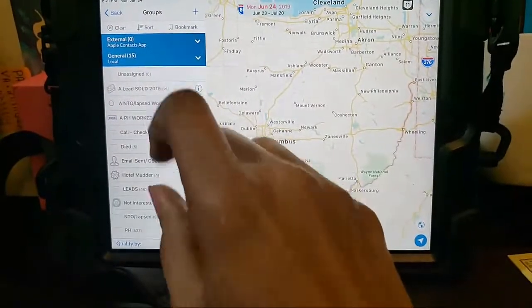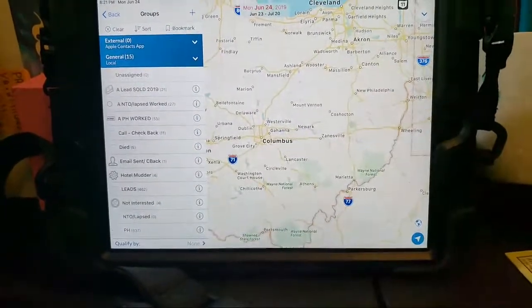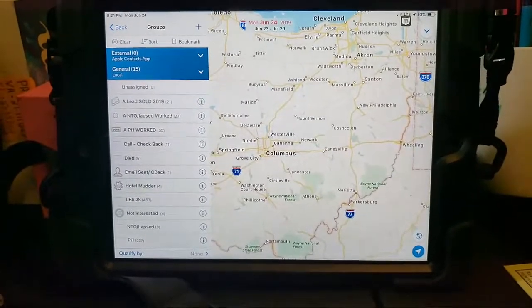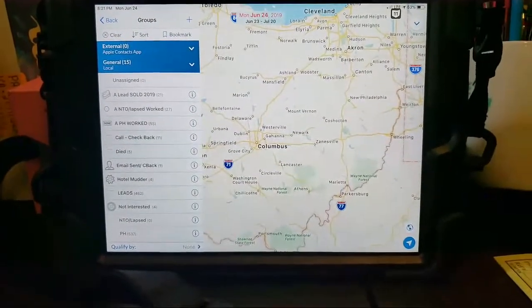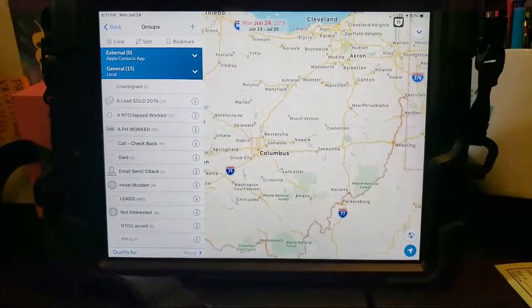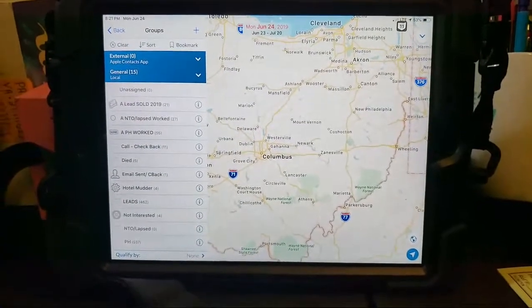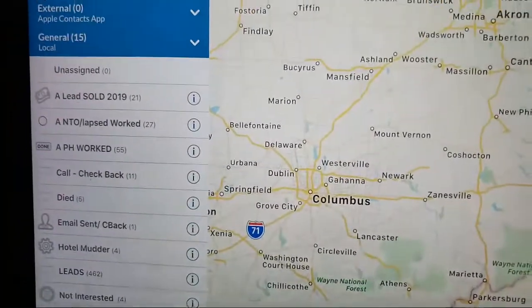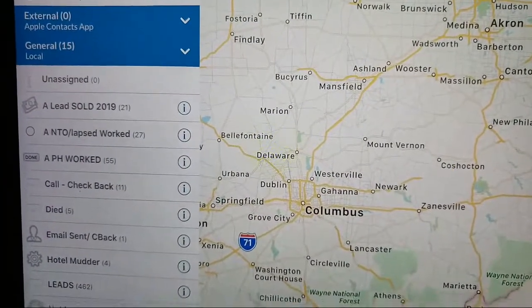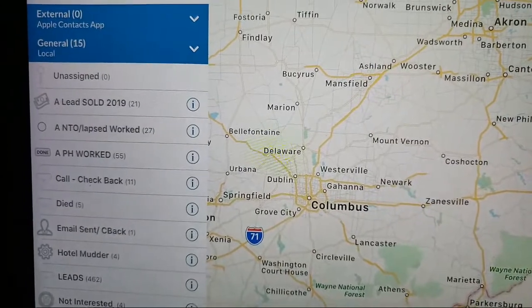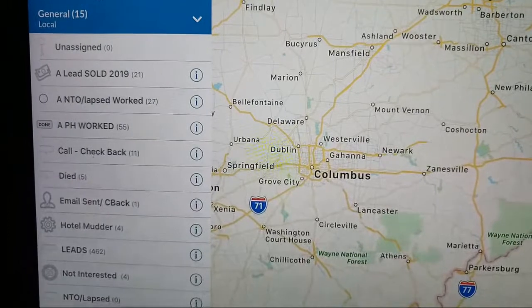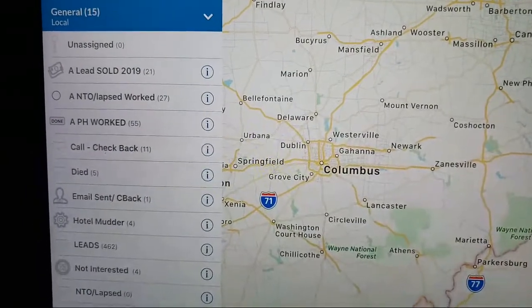There's always going to be an unassigned group. I did not create that. That's just set up because sometimes we will import leads and not assign them to a group. They will go into that unassigned group in that filter. Okay. So I'm going to zoom in a little bit. You'll see I have my A lead sold, NTO, and lapse reports that have been worked. Policy holder, that's the PH, that's policy holders that are worked.